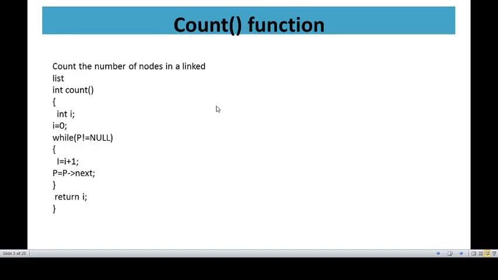The next is the count function. We are using this count function to count the number of nodes inside your linked list. So count from the beginning of the linked list how many nodes are present. Here we are using the function int count, with int i as one variable, i equals 0, while P not equals null, till the end of the list.